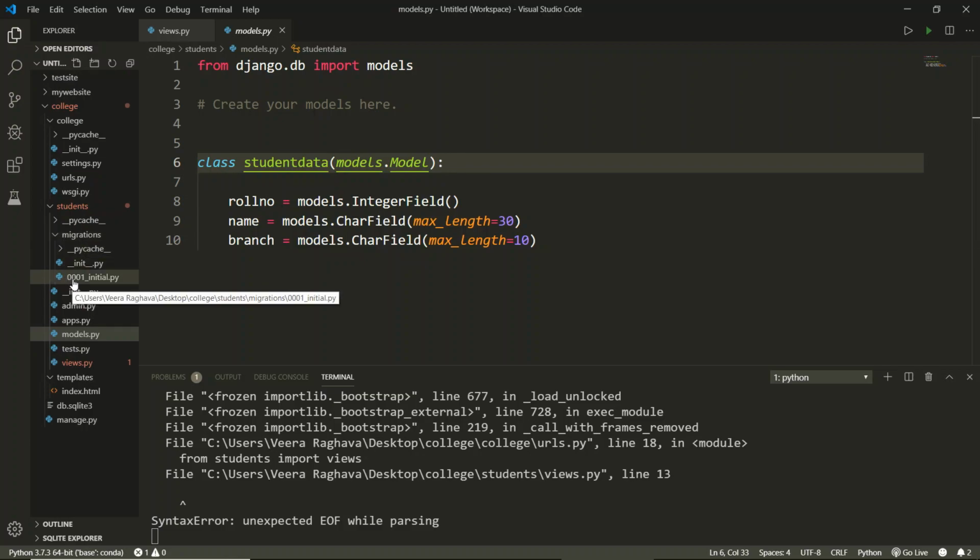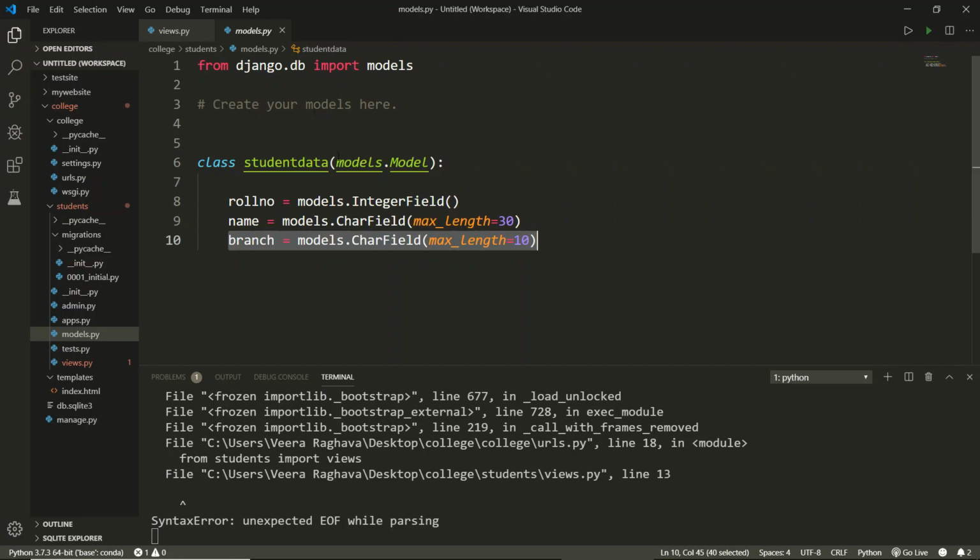This is the migration file in which it stores all the changes to this table. It's like a version management system, like GitHub, no? We use it for version changes. If I delete this branch, then it will create one more file like 002, which will represent that particular change. Like that, all the changes happen here.